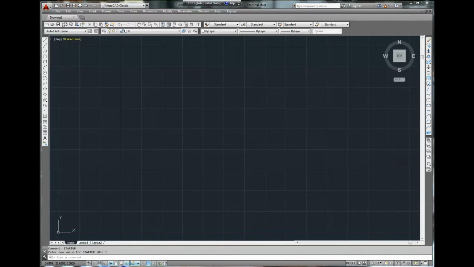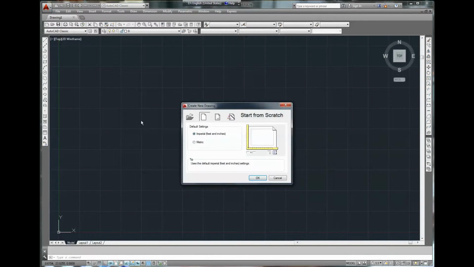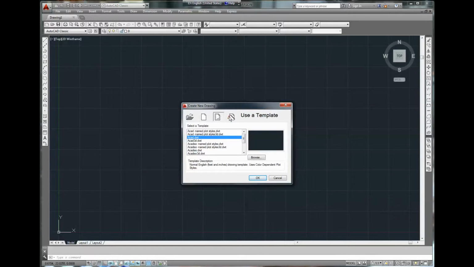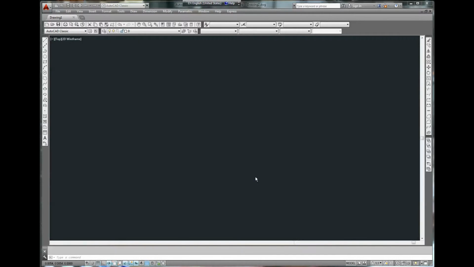We're going to give it a value of 1. Now, when we go here to the AutoCAD symbol up in the corner and click New from the drop-down menu, we're going to get this Create New Drawing dialog box. It has 3 buttons at the top. We're going to click the first button, and we're going to click this first radio button. This is called a radio button, where it says imperial feet and inches. And then we're going to click OK.